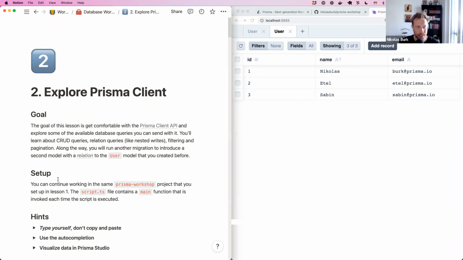So the goal of this lesson is to get comfortable with the Prisma Client API and explore some of the available database queries that you can send with it. You learn about CRUD queries, relation queries, filtering, and pagination. And along the way, you will run another migration to introduce a second model with a relation to the user model that you created before.